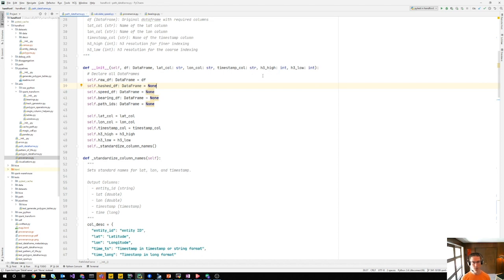The other things that we ask for are information on what resolutions the user would like this to be indexed at. So just two H3 resolutions. This helps us avoid any issues where a point might be right near the edge of an H3 hash. So we'll set the raw data frame equal to the data frame that the user has, and then we just instantiate some other data frames that we'll potentially have inside of the class.